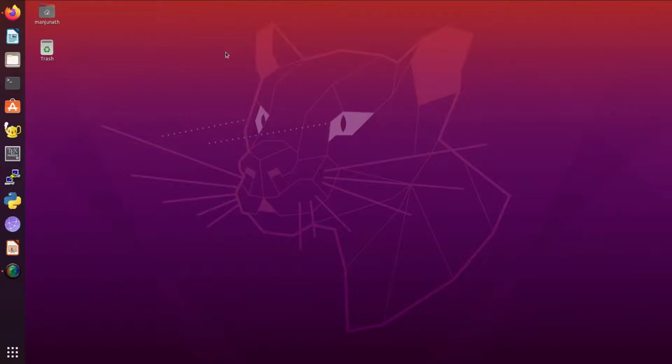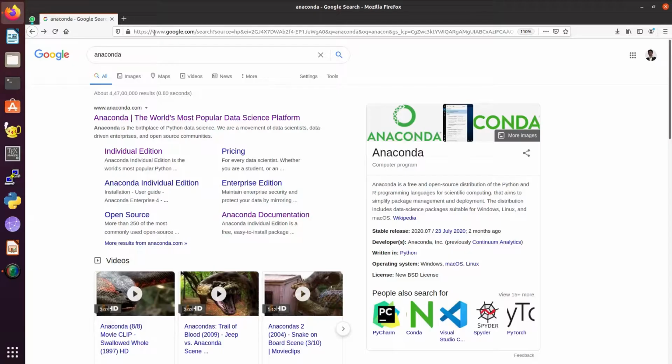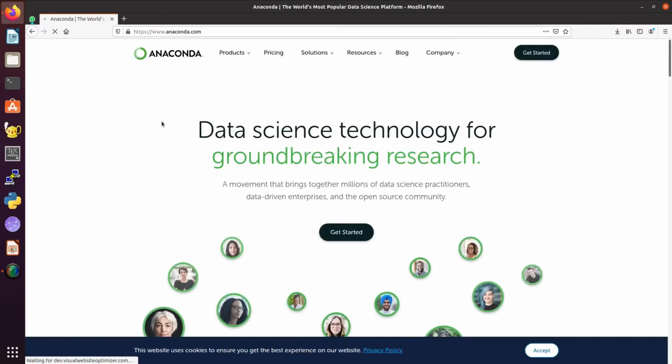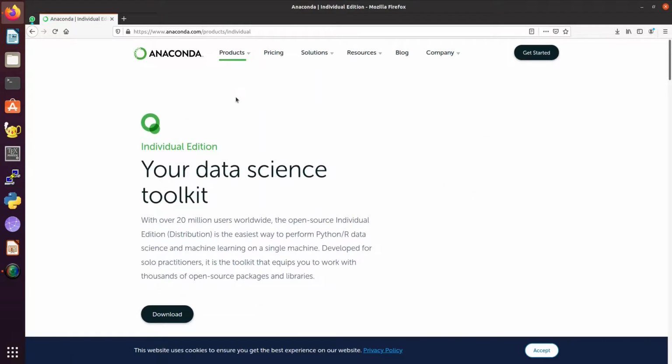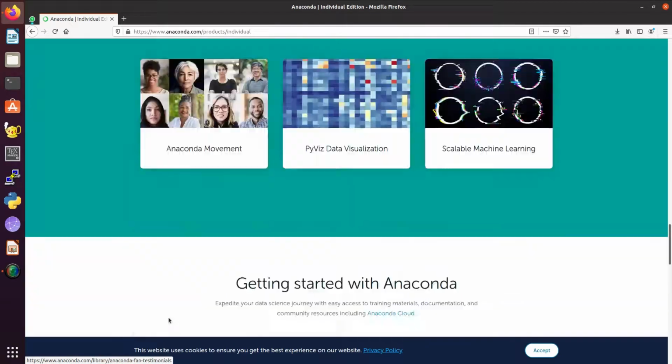Now, in order to install Anaconda for a Linux based operating system, open the browser and go to the official website of Anaconda. Go to the product section, and under the product section click on Individual Edition. Once you click on Individual Edition, we will get the download button. Click on the download button.